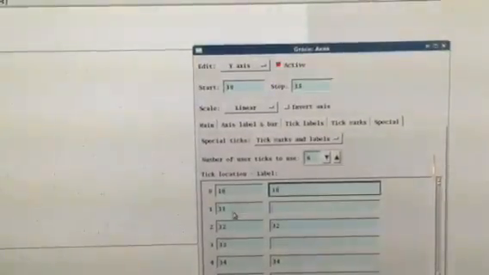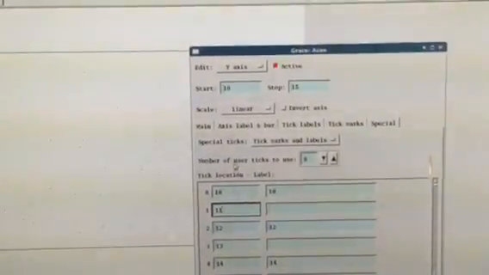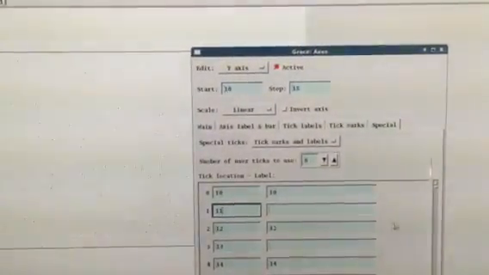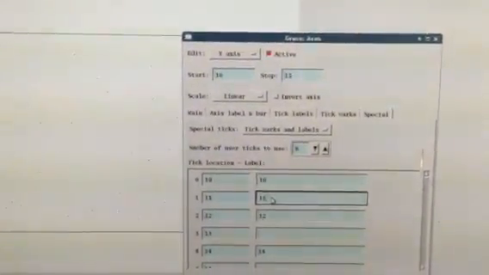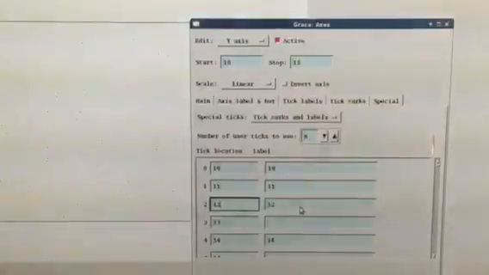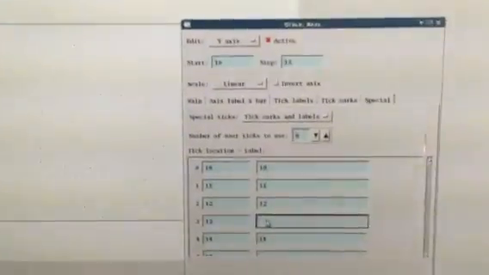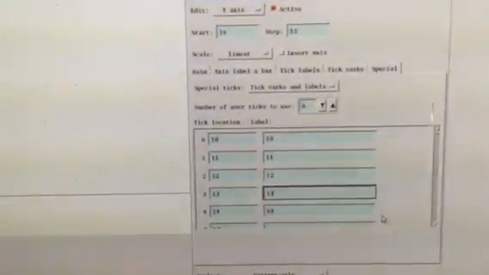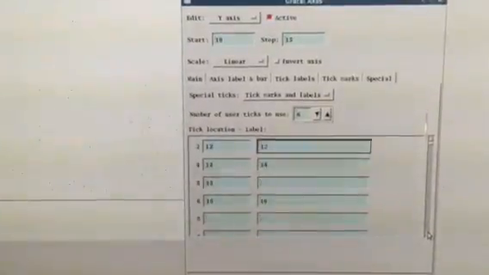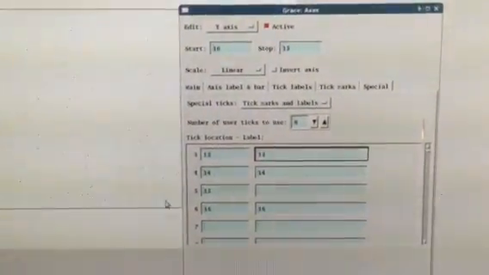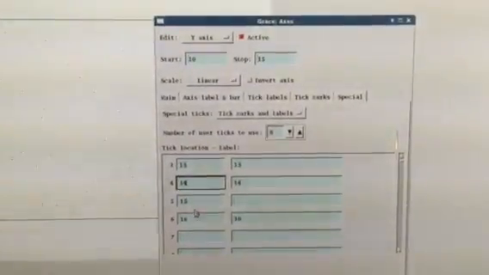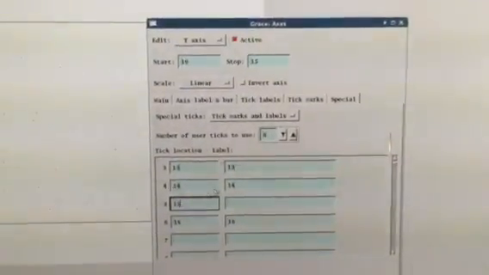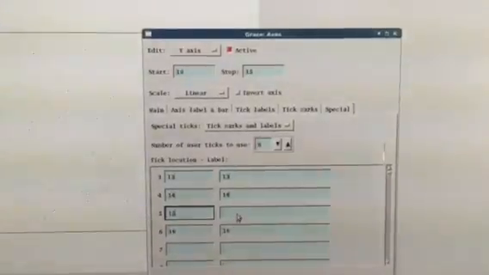10 has already been set. The tick location for 11 is already there, but there's no label. I'm going to set the label up, 11, and then 12, and 12, we have 13 here, and then 14 is already there, and the tick location for 15 only. The tick location is there, but there are no tick labels.